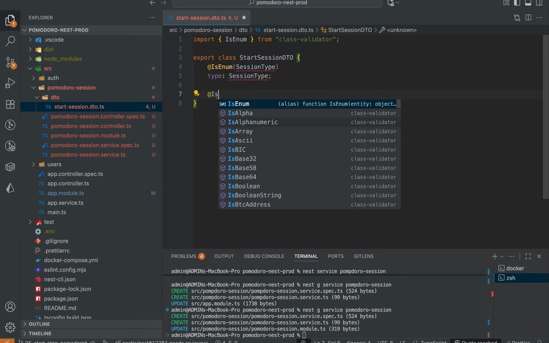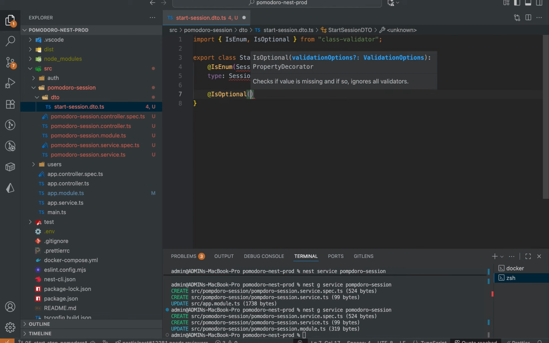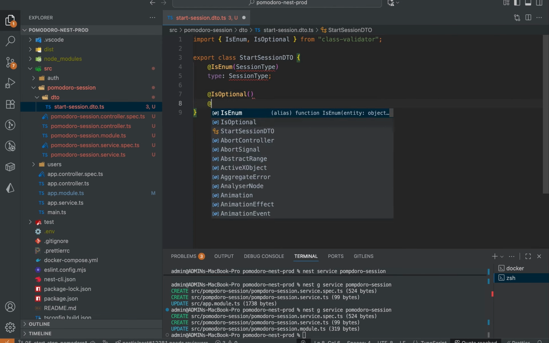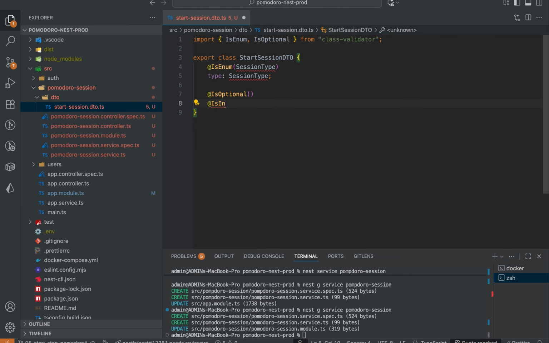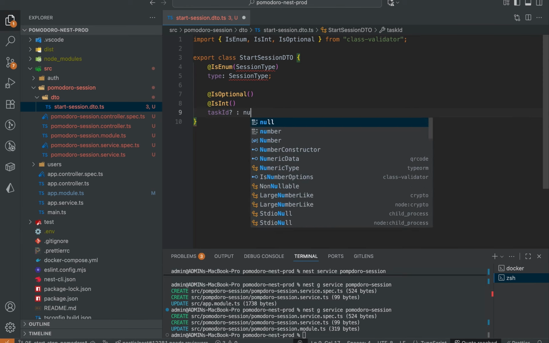And the second one is optional. You can also store the task ID, right? Is int, task ID, is number.